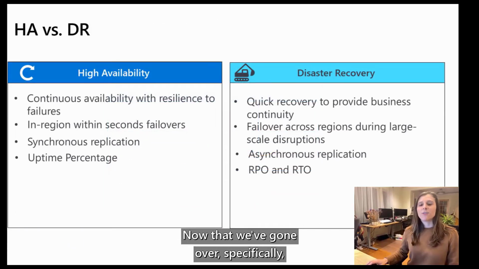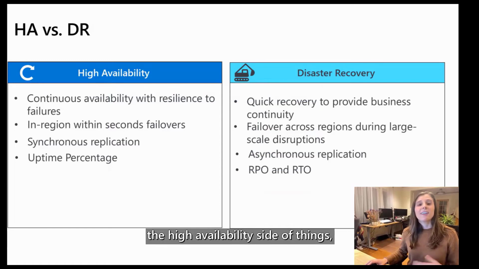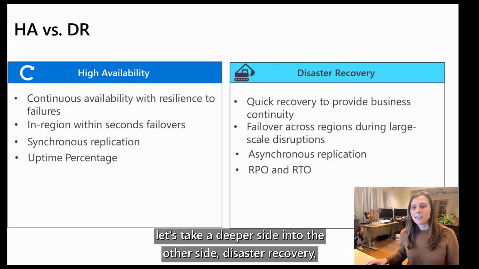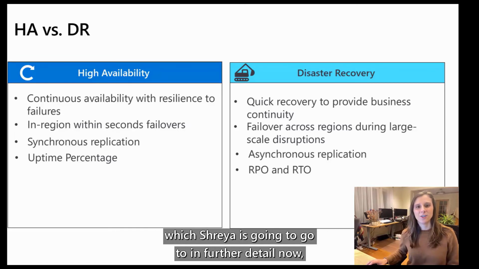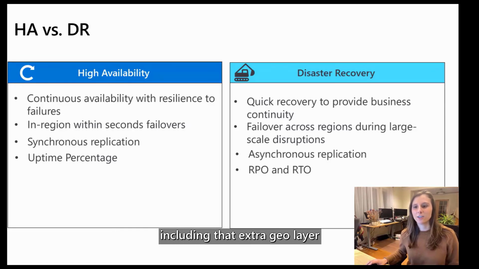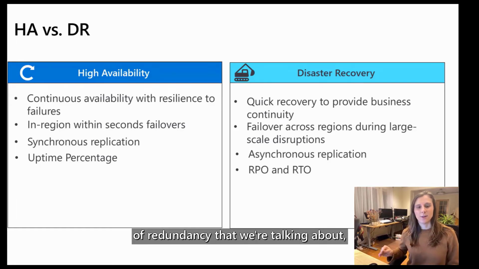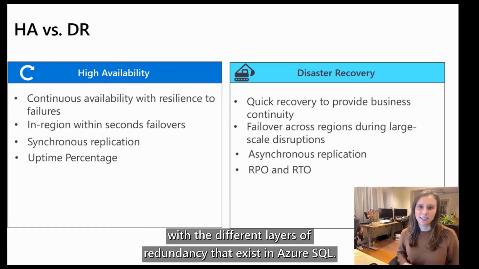So now that we've gone over specifically the high availability side of things, let's take a deeper dive into the other side, disaster recovery, which Shreya is going to go into in further detail now, including that extra geo layer of redundancy that we're talking about with the different layers of redundancy that exist in Azure SQL.